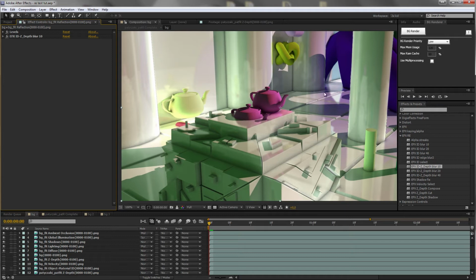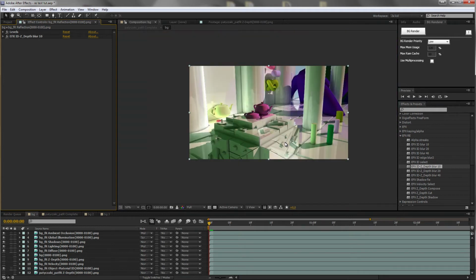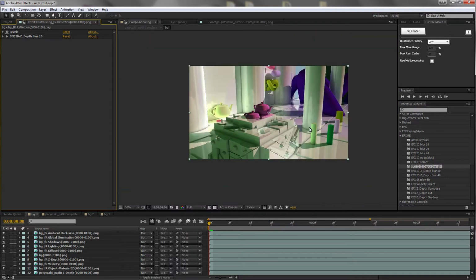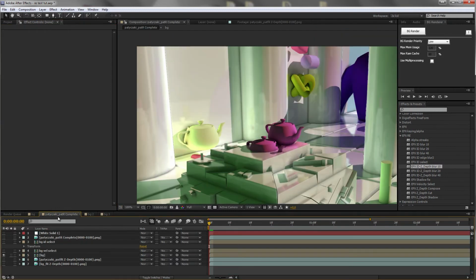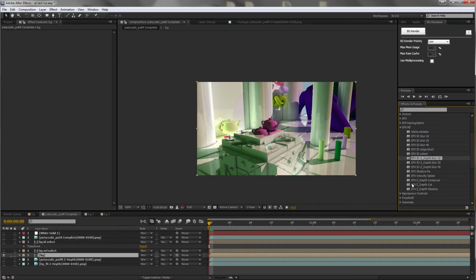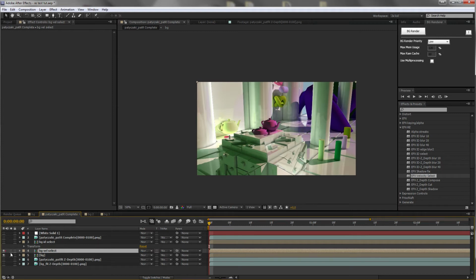We still have artifacts on the edges of the objects, but we will deal with them in a second using the ID edge blur filter, right? Okay, so let's pre-compose this scene. I've done it here, and I want to show you some filters that are connected with selection. So we have a velocity select filter. Let's do this on this layer.